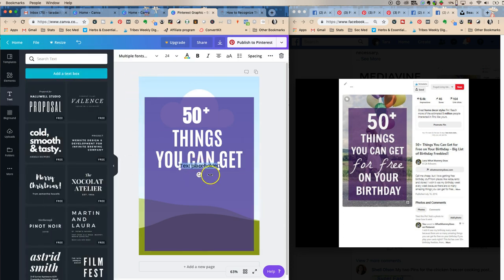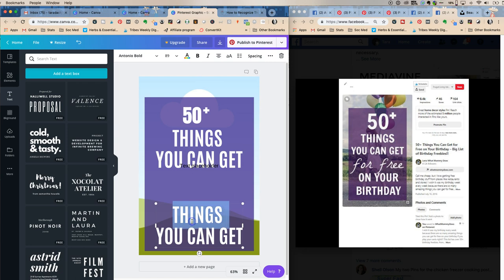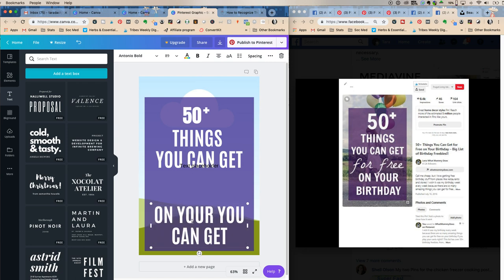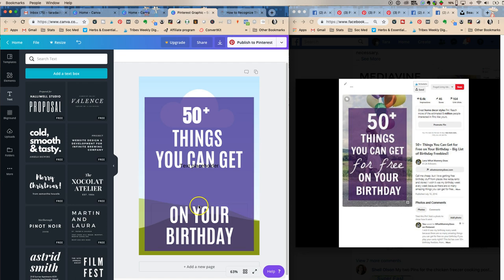Now we need a script font, right? First off, we want to copy this, right? So we want to come over here and say copy, because this is exactly the same as this on your birthday. I have my caps lock on so that I can type in caps. Anyway, now I need to take my caps lock off because this is lowercase. So we want this "for free."